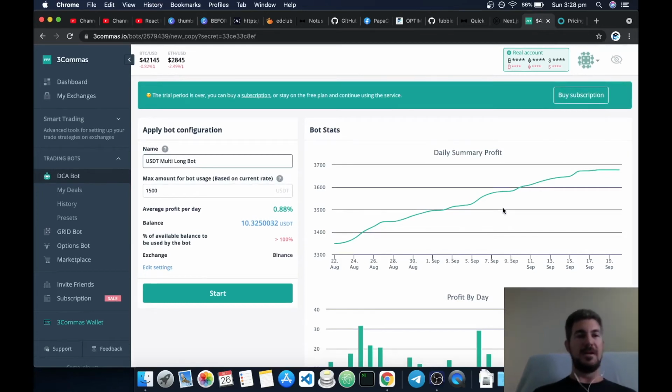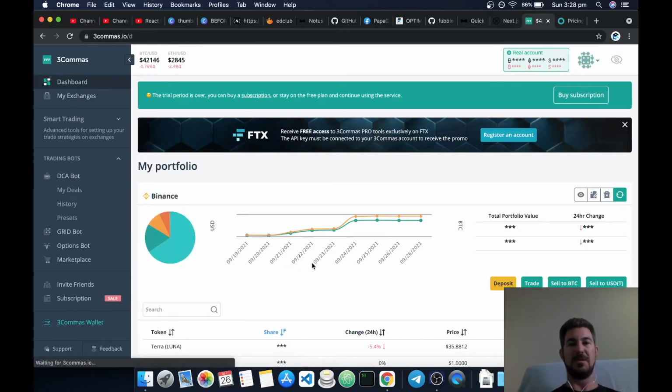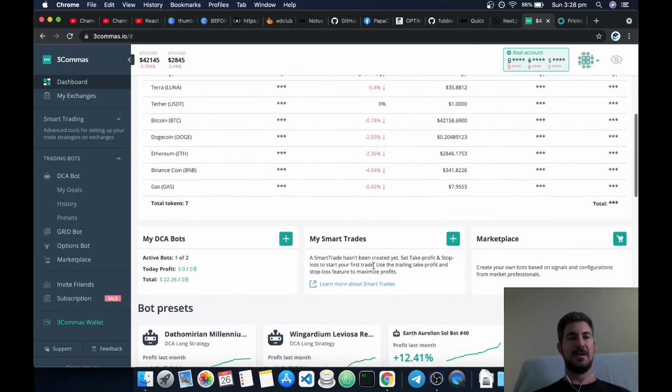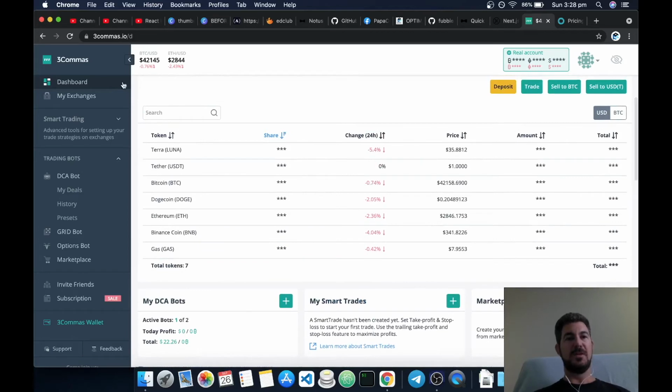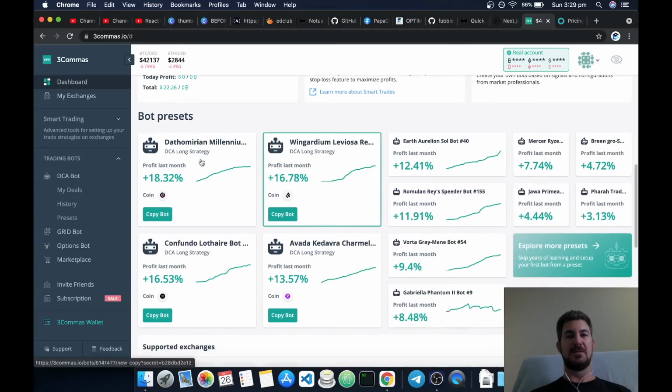But, you know, I don't have 1,500 USDT to play with, so I'm only trading one pair. But that just goes to show you what is capable with 3Commas. And you can have a look at all tokens. We can have a look at the robots. You've got things called smart trades here, so I'm not actually going to go into that. I've shown you the marketplace and the presets.